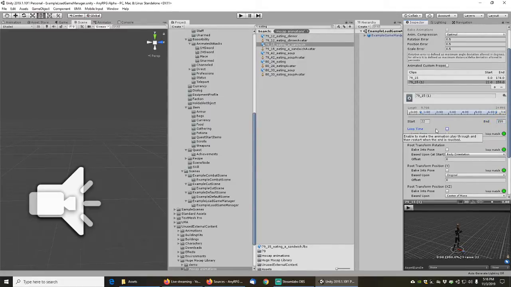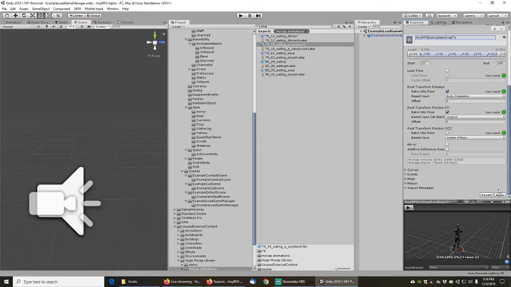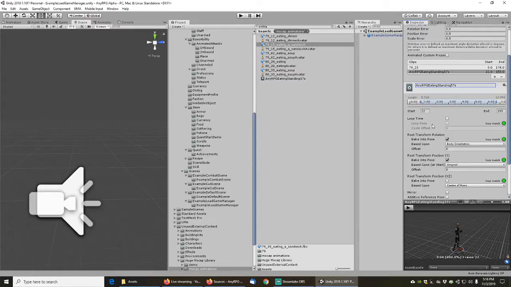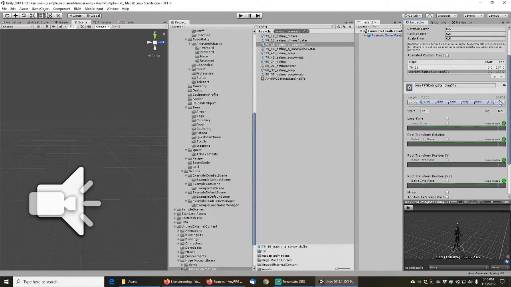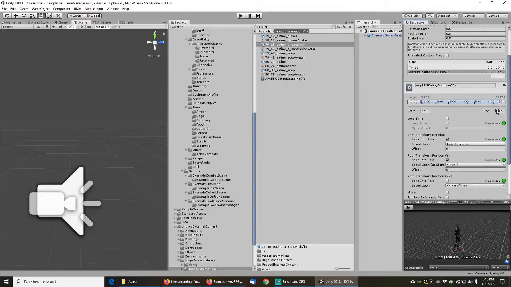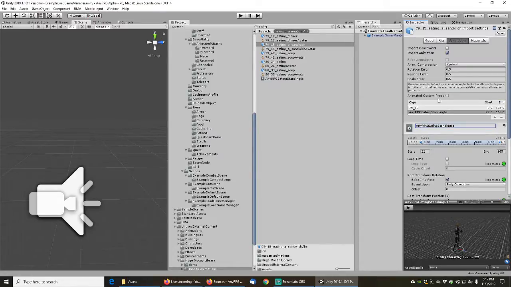So this is going to be AnyRPG eating 5-7 seconds. And I'm just going to call it eating standing 5-7 seconds. And the cool thing about this is I think our other eating animation was 6 seconds. So why don't we just pull that out and make it 6 seconds long. Let's see, eating some more, and putting his hands down. Perfect. I love that because our other eating animation was 6 seconds, so this matches perfectly the timing of that animation.